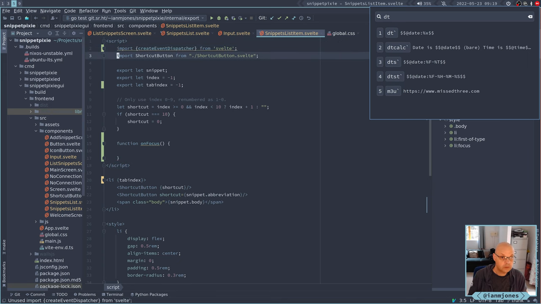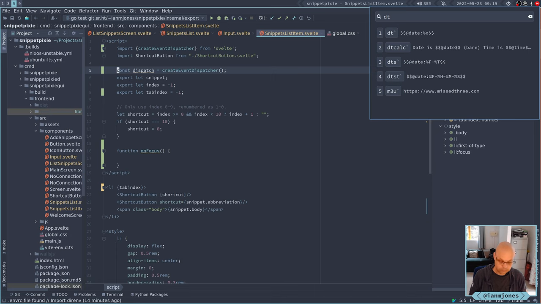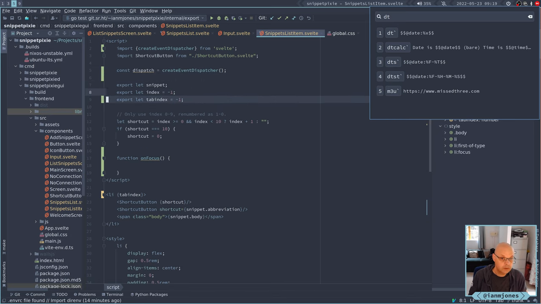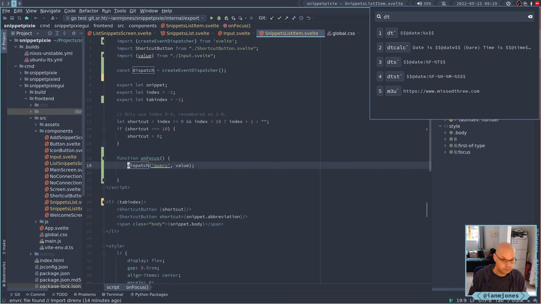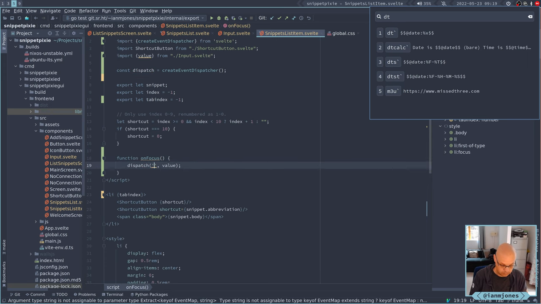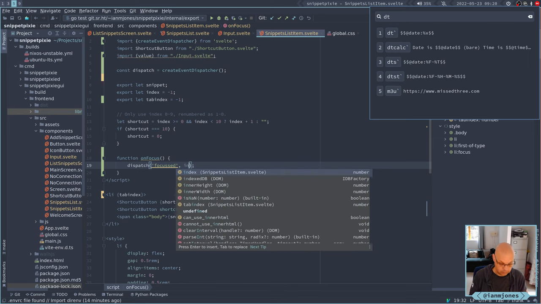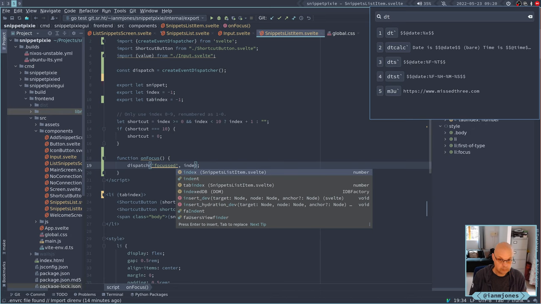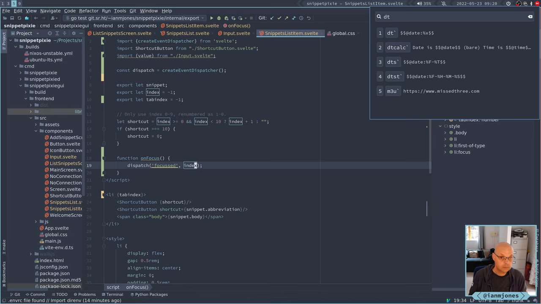So I want that, and I want that, and then in here we're going to dispatch an event. And we'll dispatch the current index. Yes.